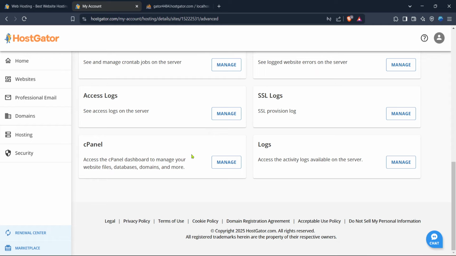Now, as we move forward, you'll notice another option that says Advanced. This is where some of the more technical details of your hosting account are housed. You'll want to click on Advanced to proceed to the next step. Once in the advanced settings, the word Cpanel will become visible to you. Clicking on this will redirect you to the Cpanel login page.